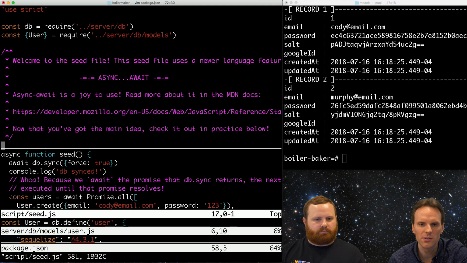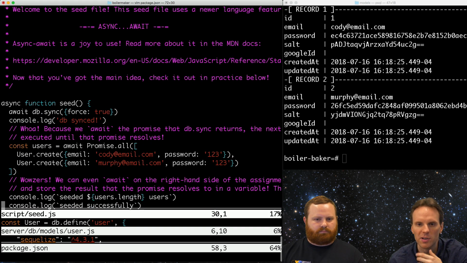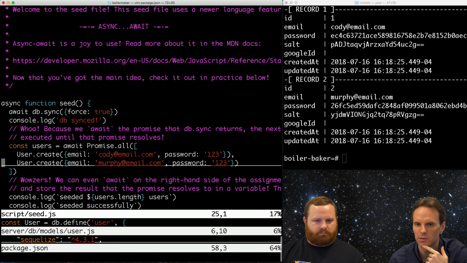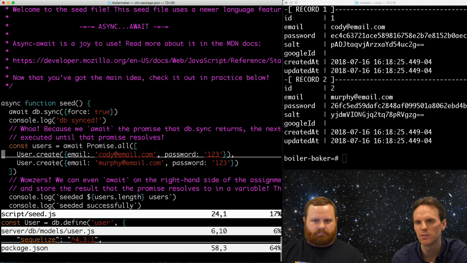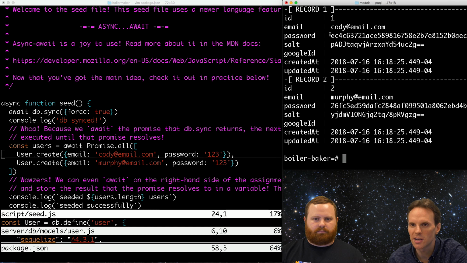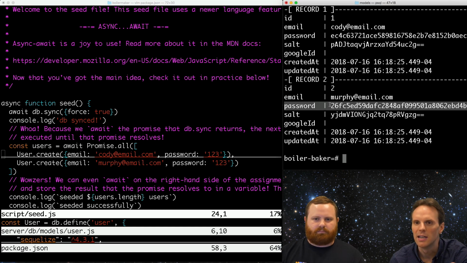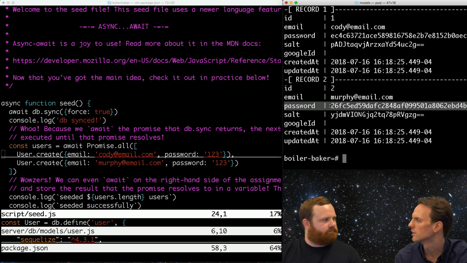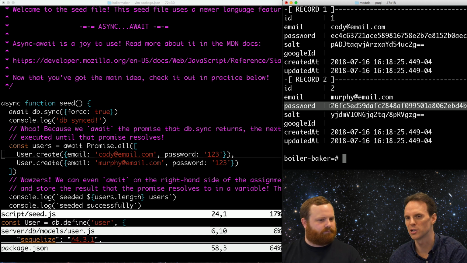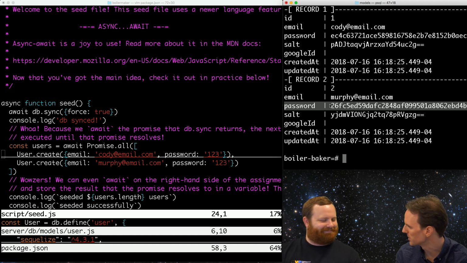Sure. So the two users we created were Cody and Murphy, but Cody's password was 123, and Murphy's password was also 123. If we look over what's actually in our database, the password is gibberish, EC4, etc. And for Murphy, it's 26F, etc. So even though they have the same password, what's stored in our database doesn't look the same. And this is the idea of salting a password. So hashing gives us gibberish, and salting gives us even more gibberish.